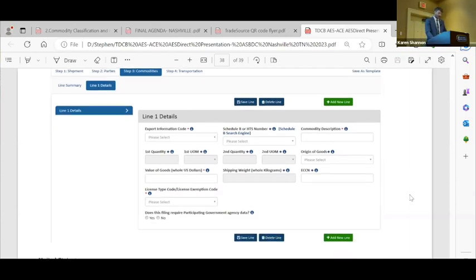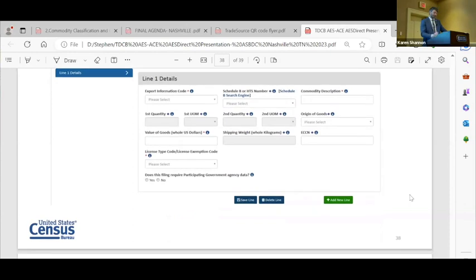Okay, perfect. Okay, so we had talked a little bit earlier about the origin of goods. You would indicate that here in this dropdown as domestic or foreign. The value would be reported here as the actual value of the shipment.